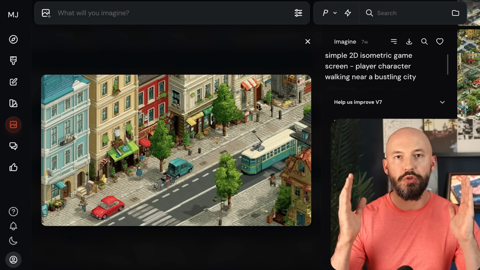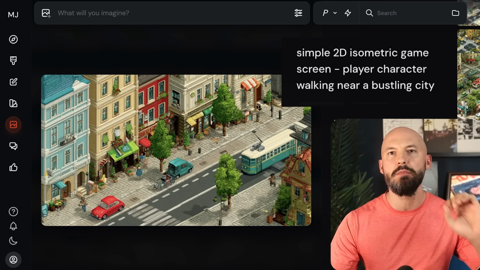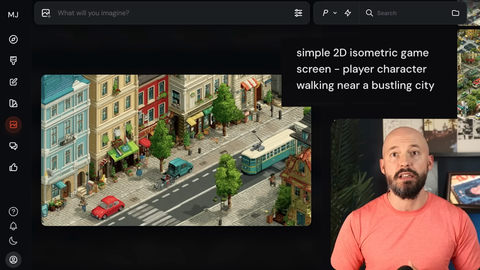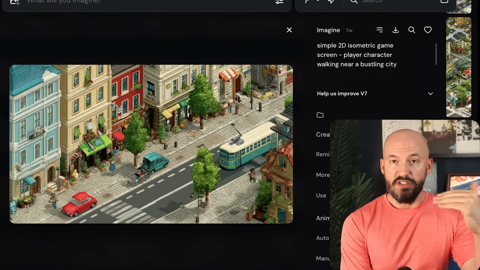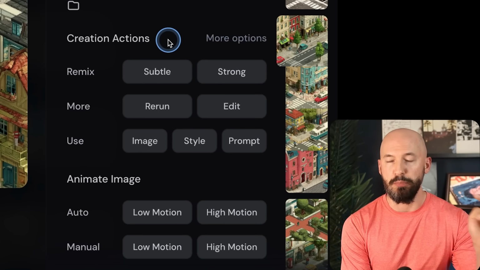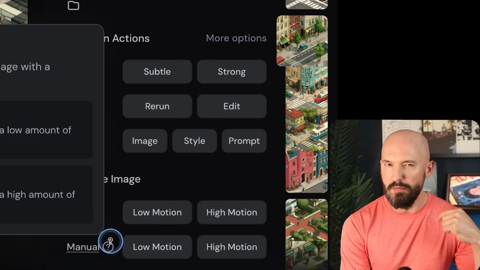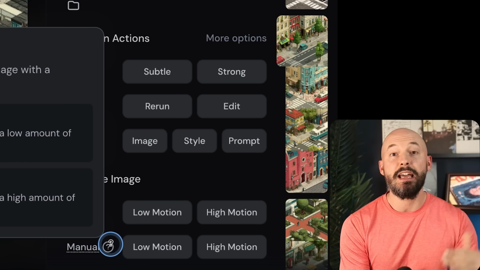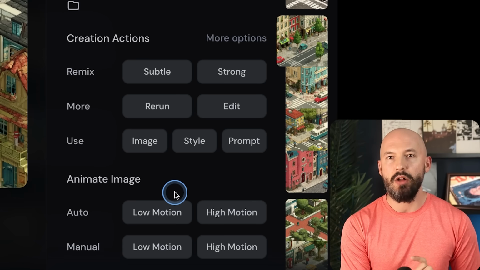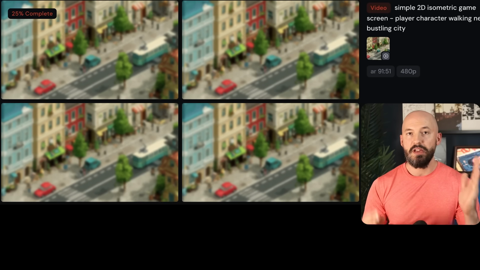You know what? Let's choose a random picture. Here I have a simple 2D isometric game screen, player character walking near a bustling city. I made this 7 weeks ago. Once you click on a picture, you'll see your creation actions here on the right side, but below that now it says animate image. We can use auto or manual. Manual's when we get to type a prompt ourselves, but for now let's just go with low motion and high motion. Then we'll go to the create page and we'll see them get created, and look how fast it's going.